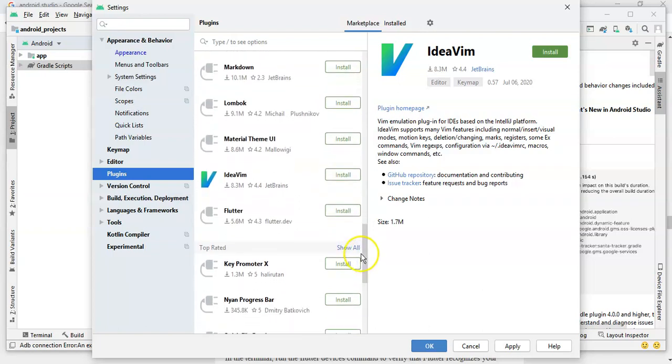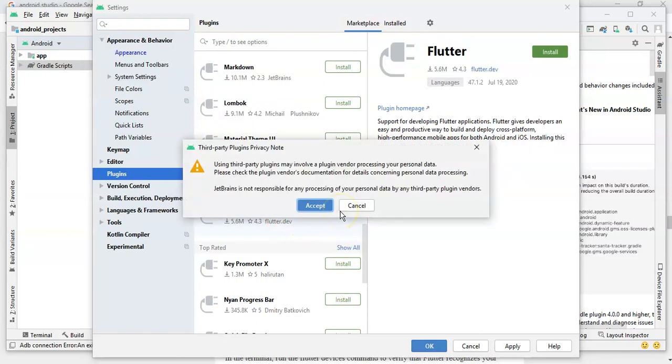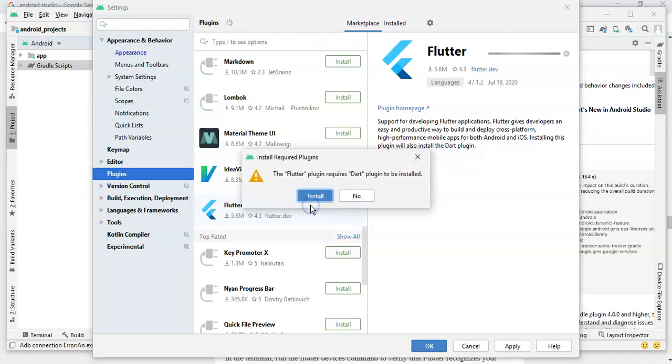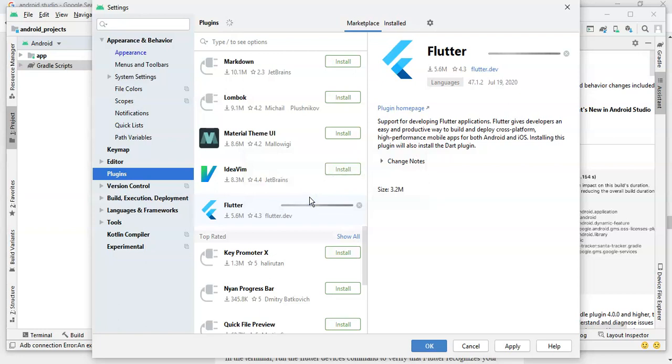Okay. So that's our Flutter plugin. We haven't installed it yet, so we just click on install. Now you just have to accept. Then it will tell you that that also needs to be installed, so just click install. Once the installation is done, you just click on apply, then okay.